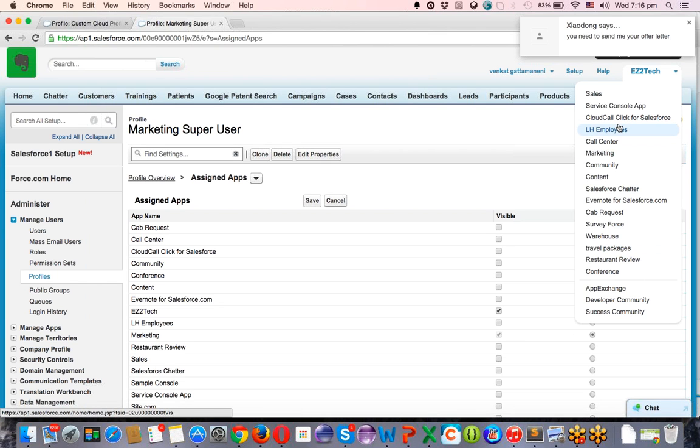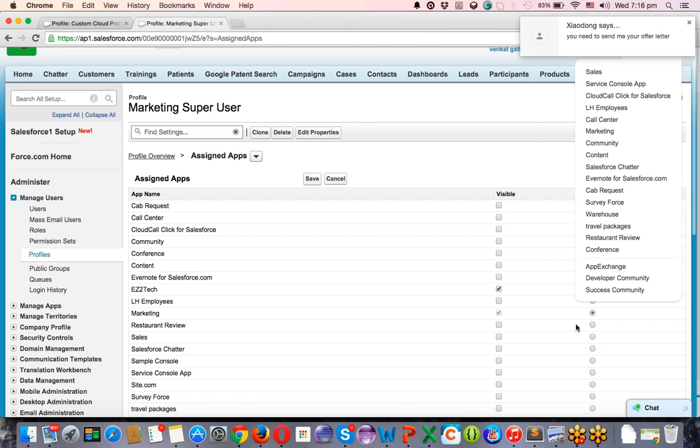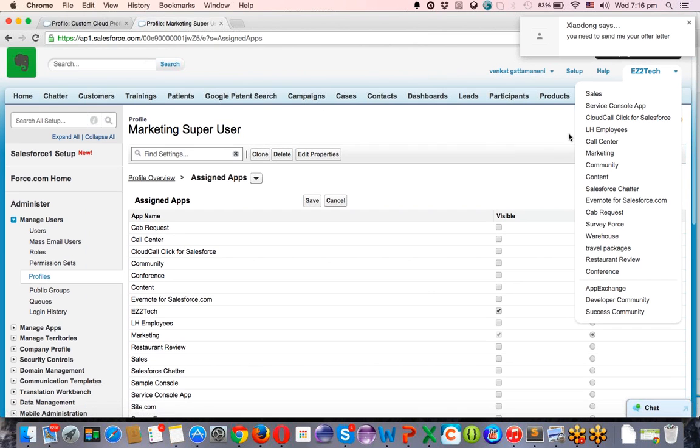Whenever he logs in to the application, for marketing super user profile users only, I'm giving this option. Got it? For sales users, I can show a lot of other apps, and I can make a different app the default app, like the sales app as the default app for sales users. Okay. So I'm clicking on save.